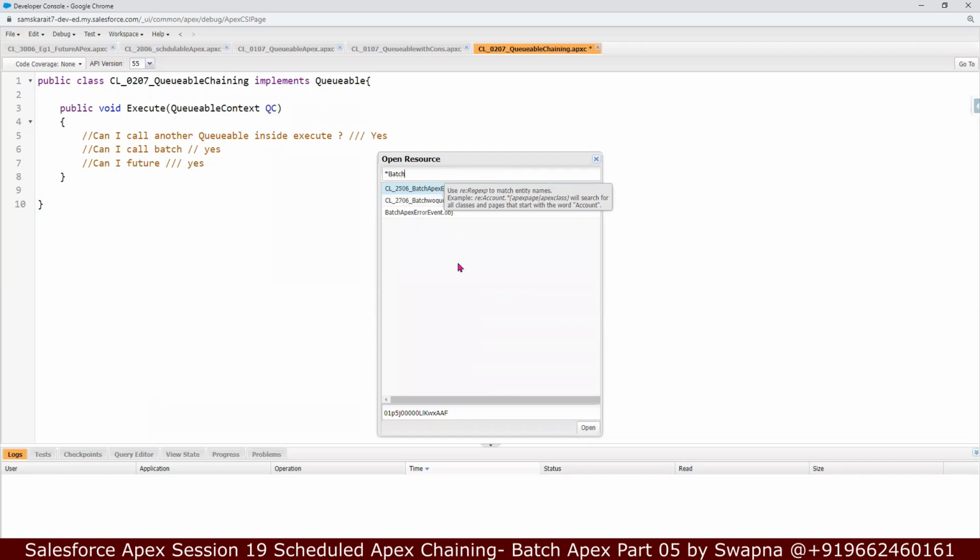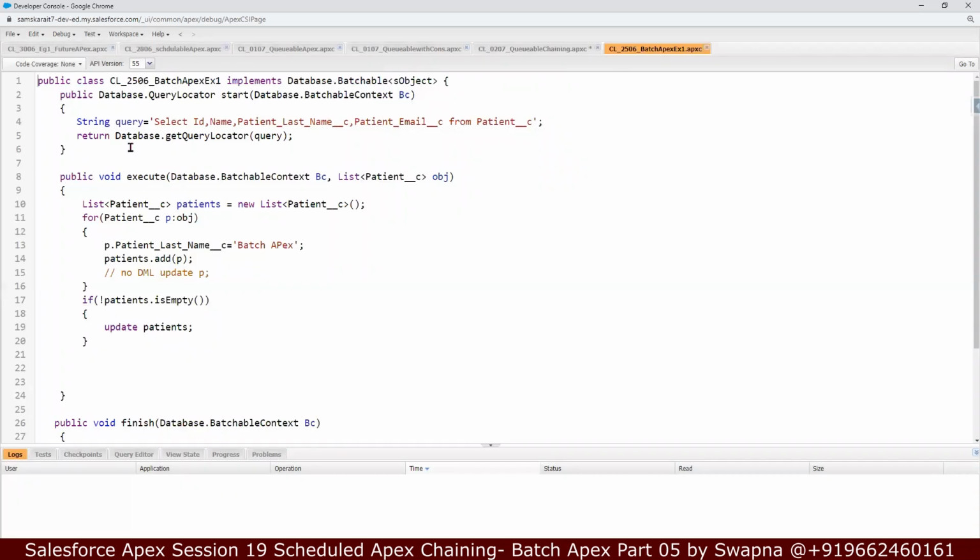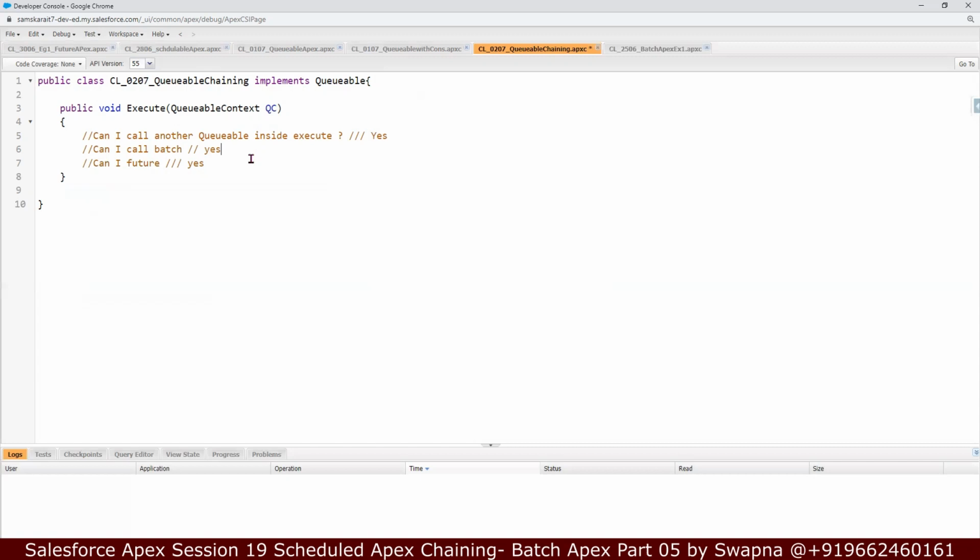Batch Apex. Perfect, so I'll use this class. Now let me call the batch class here. In order to call the batch class, I have to first initialize this. BA equal to new.